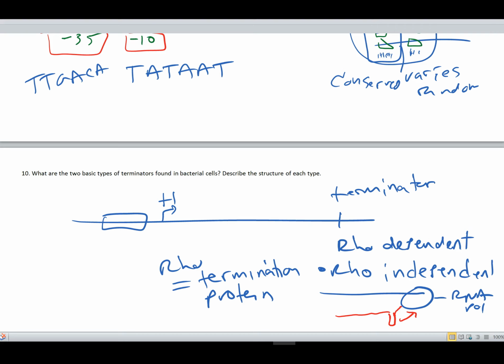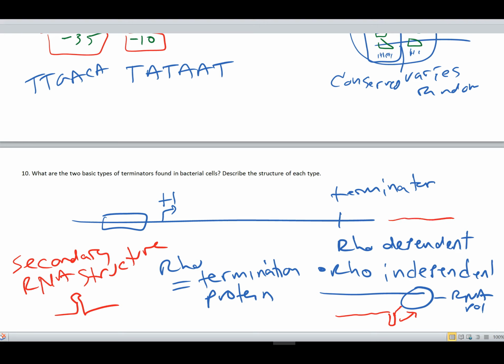It doesn't require a protein. The hairpin itself somehow causes transcription to stop. So in rho independent, there's secondary RNA structure. We looked at RNA structure and said it can fold up into different shapes, and that's a hairpin, and that hairpin causes the RNA polymerase to fall off. The rho dependent one has a particular sequence, but it doesn't form secondary structure. It just forms a site for a rho protein to bind, and that rho protein causes transcription to stop. So that's basically it: rho dependent, rho independent.